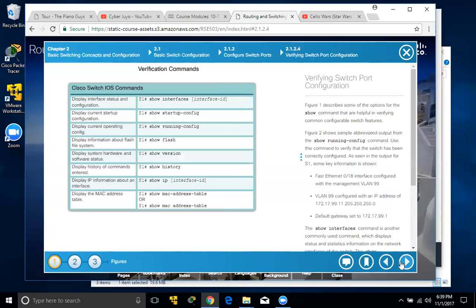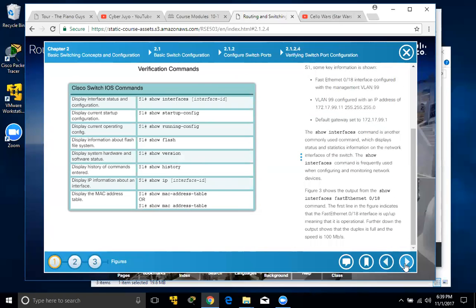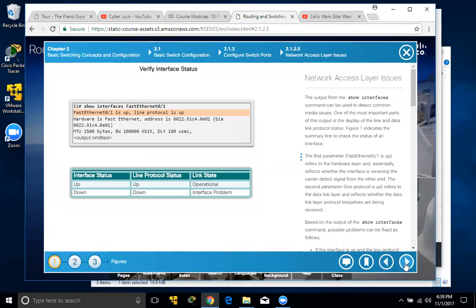Verifying the switch port configuration. So they're going to give us a couple of commands to just show us the interfaces, the startup config, the running config, flash, version, history, show IP, and just kind of get ready to inventory that everything's healthy. You should get expected answers here. Again, some more fun content to get into when we start digging in depth on the IOS side in the Packet Tracer tool. Network access layer issues.